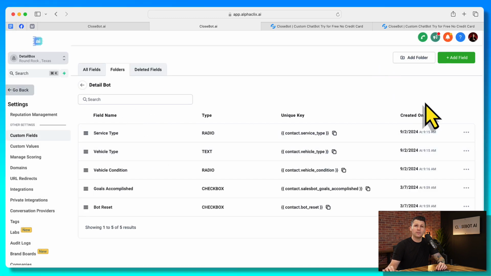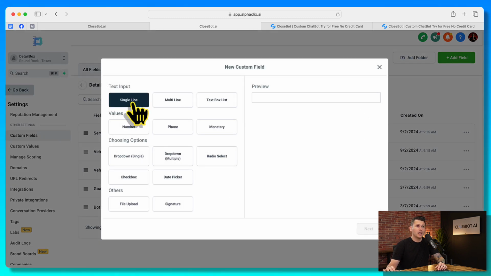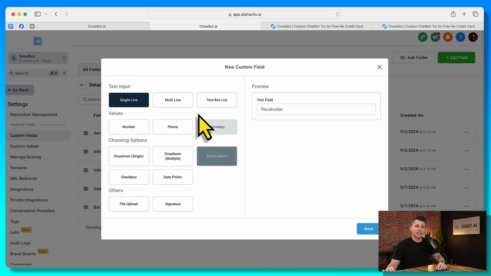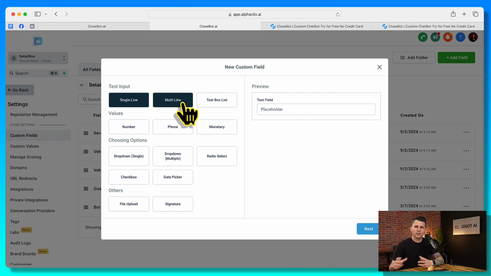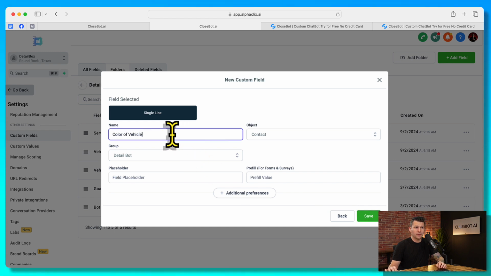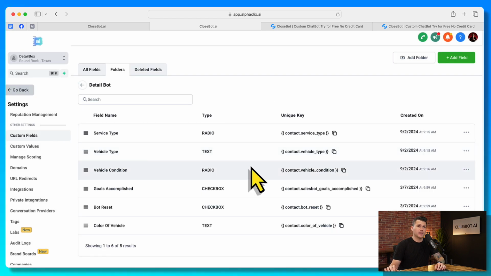Now within this same folder on my screen, I'm gonna add a field. And this only needs to be a single text line. If you need a longer text field, you can do a multi-line. If you need to do a radio select like I just showed you, you of course can do that. But I'm gonna do a single line here. We're gonna name the field color of vehicle, and I'm gonna save.